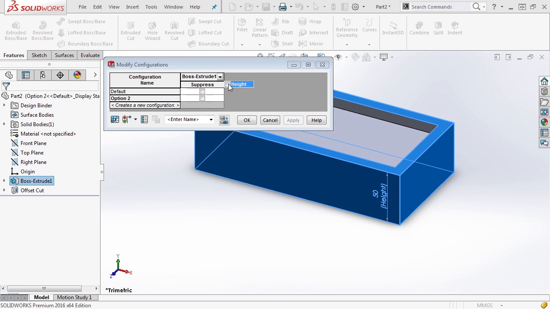And if you have other things in here like draft or any of the other feature properties that you can manipulate, you can see those as well. But it's important to note that the height name is the name that we gave the dimension. So it makes a lot of sense seeing this. Otherwise we would see D1@Boss-Extrude1, and you may or may not know exactly what that is. If we check this box, now we have control over the height.